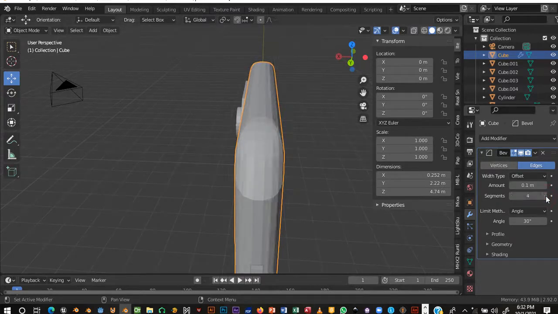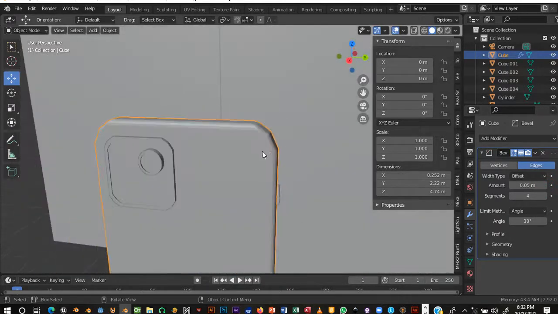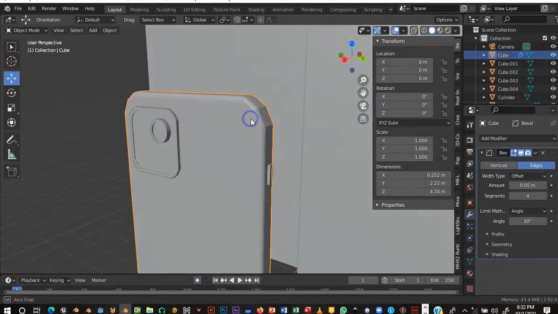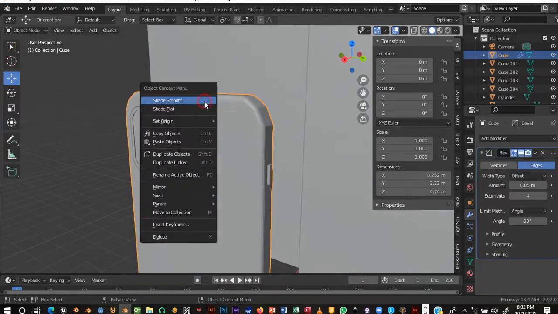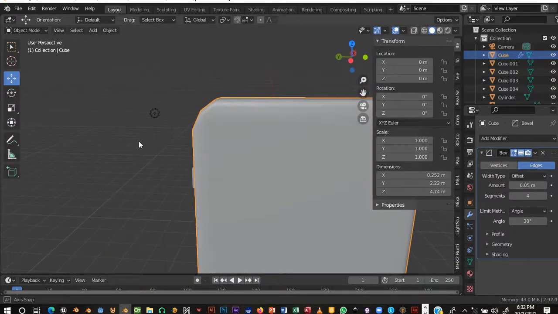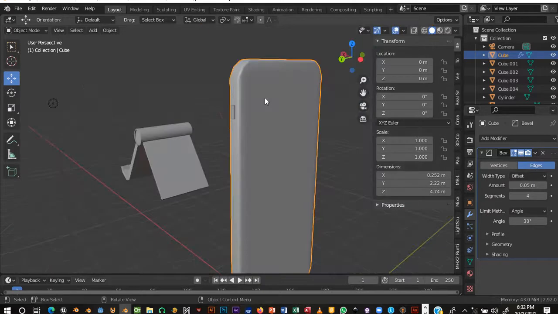Okay, so just play around with this and you'll be able to have something that is good for your own. So I'm going to scale it down and bring this up a bit. So something like this. Now, let's just go ahead and right click on it and do smooth shading, so it actually becomes a bit smoother if you look at it there. So we'll have something like this now.